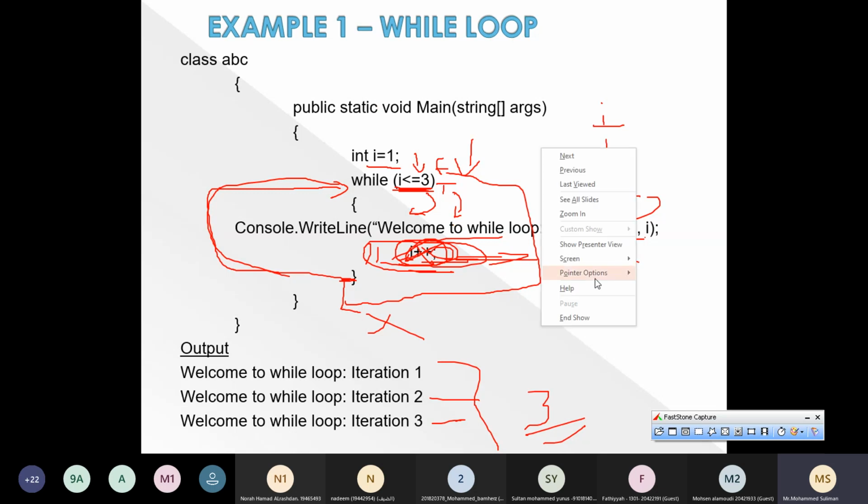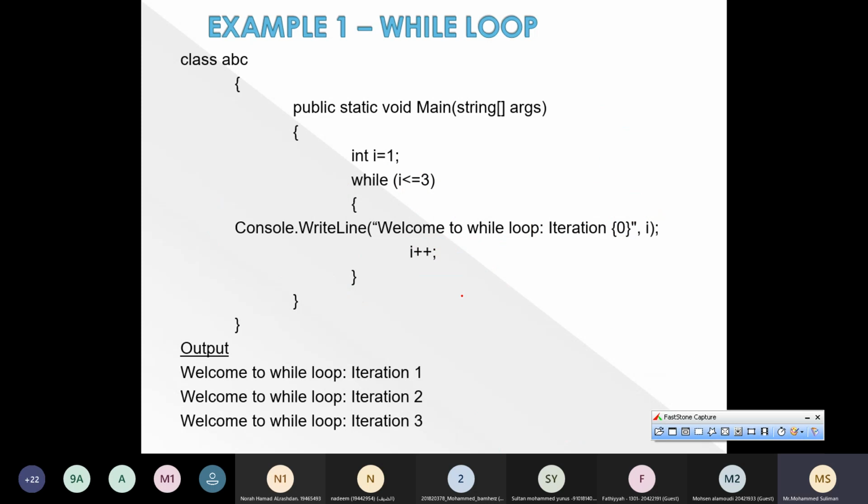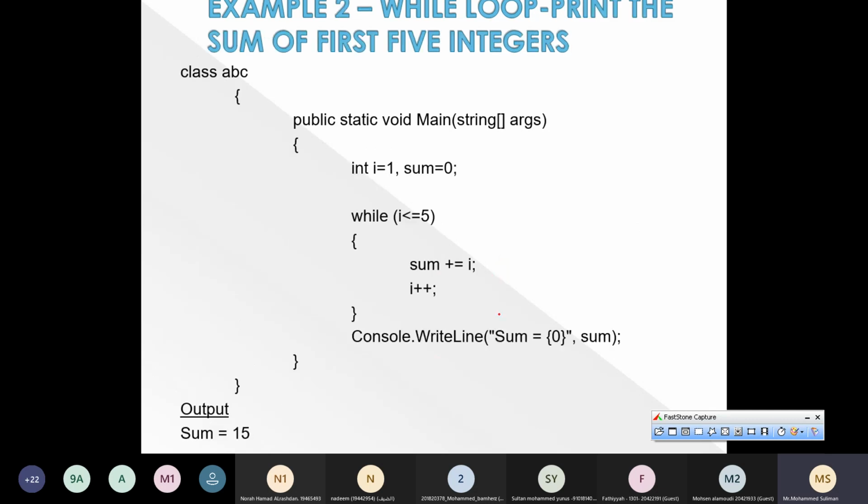Fine. So what we see here is that this statement is the one which makes the loop run three times and stop. Otherwise, if we don't include such a statement, then the loop will go on forever. So that means this loop control variable will be altered in some way so that the loop will exit after some finite number of repetitions. Okay, so this is the while loop.